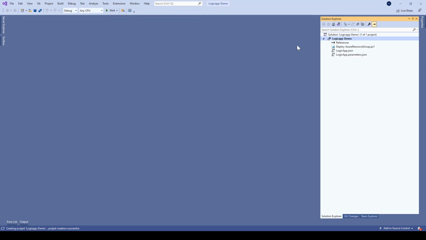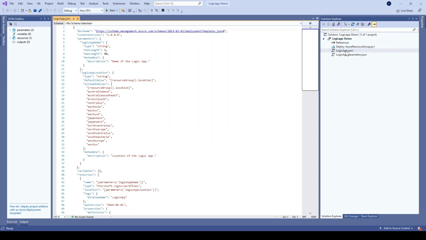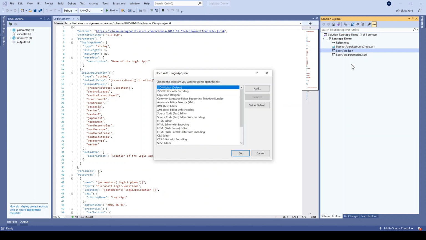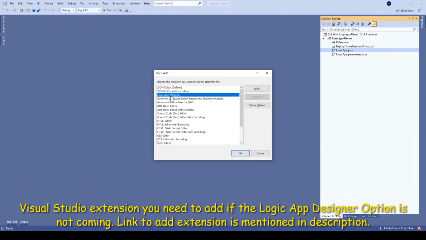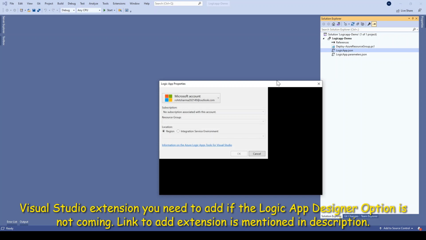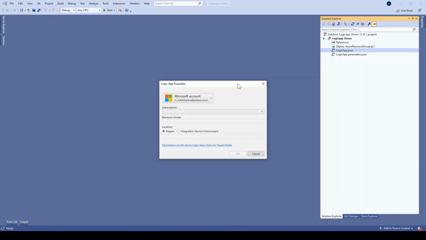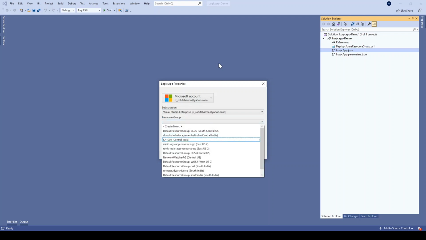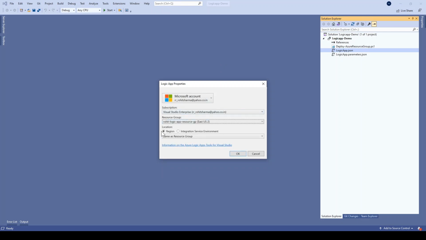Once the project is created, we will see it has added a couple of files. Now what we have to do, you need to go and click on the logicapp.json file. Right click on that and then open with. Click on the logic app designer, click OK. Now it will prompt you for the Azure subscription which you want to select. And Visual Studio subscription I'll select. Okay, so resource group. I'll select the Rohit Logic App resource group. Okay, and region I'll keep it same as the resource group. Click OK.